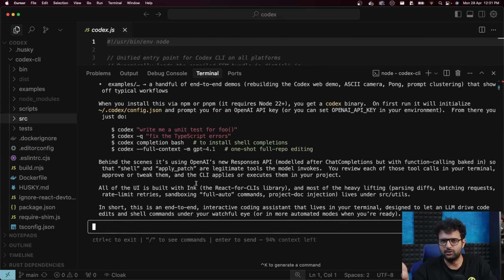Not the first product to do it. Claude Code does the same thing. There's another project called Aider. There were a few others before this. GPT Engineer, I think, did the same thing. Only this one is by OpenAI. Unsure if that changes anything functionally. But this is their open source product that lets you edit code.